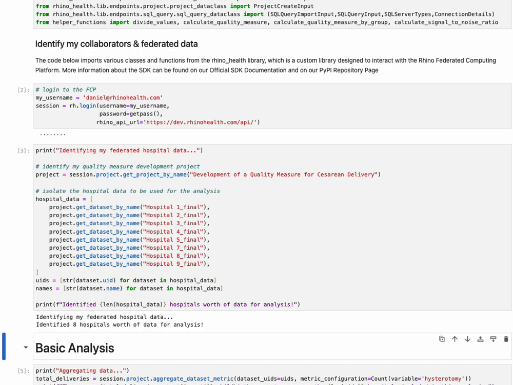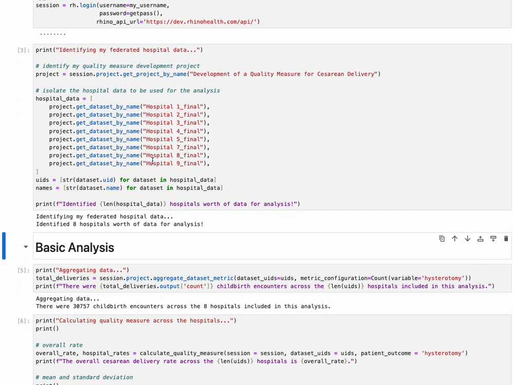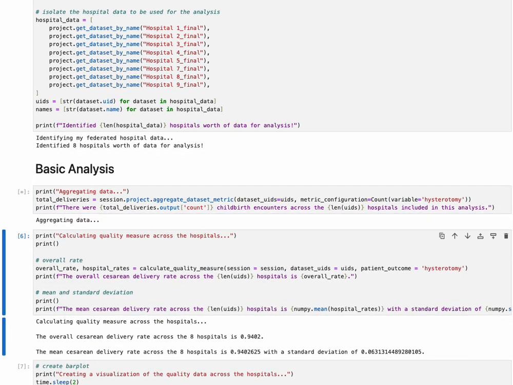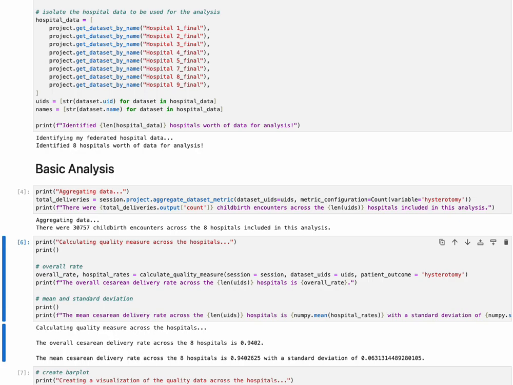And so in this case, there's 8 hospitals contributing data to my analysis. And I've gone and identified them here and allowed the Rhino client to say, okay, this is the data that we're going to use in this analysis. So we can start off with a basic analysis. The first thing we're going to look at is how many encounters are spread across the 8 hospitals included in this analysis. So I can see quickly 30,000 childbirth encounters.